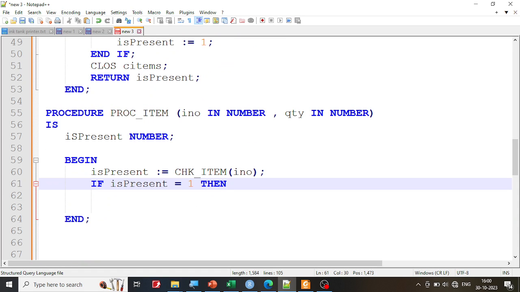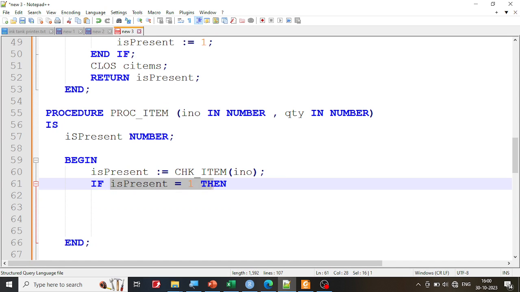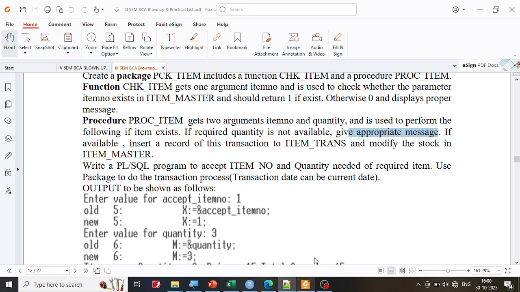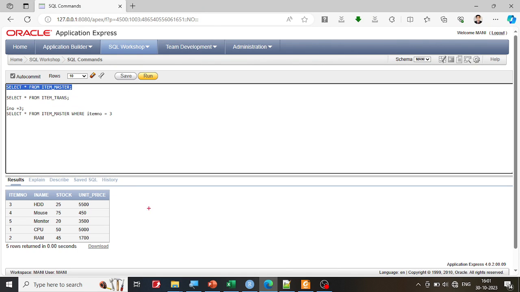So let's try to do that thing. So if it is 1, then you are supposed to do something. What is that? If the item exists, then you are supposed to check for something else. If the item exists, then you are supposed to check whether the quantity is there. So look at this one. Let me run this item master. Suppose I say, okay, I want the item number 3 and I want 50 items.